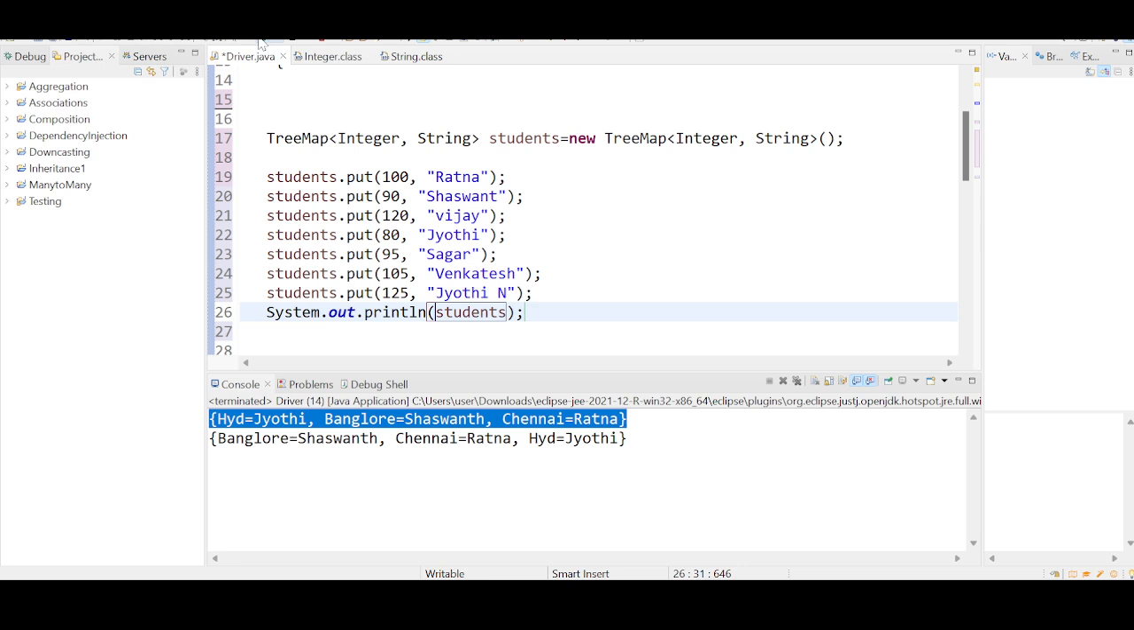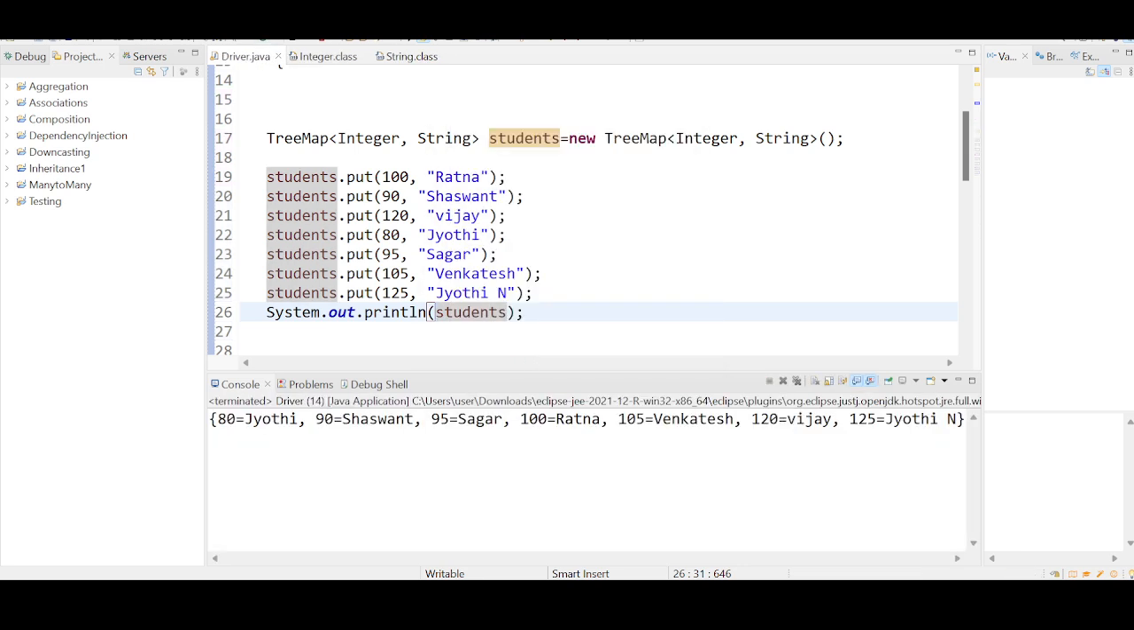Okay, when I just try to print the reference variable of this TreeMap, you know that the output is going to be in sorted order. The key will be sorted, not the values. The values are going to follow the respective keys. So we are getting an output like this.